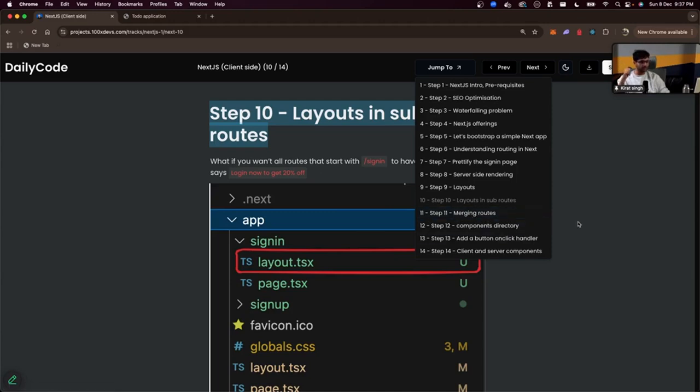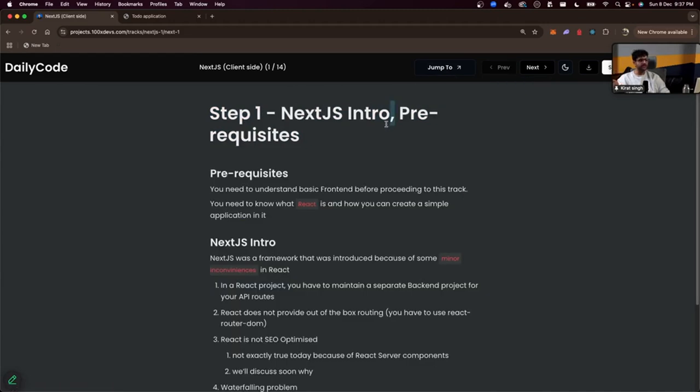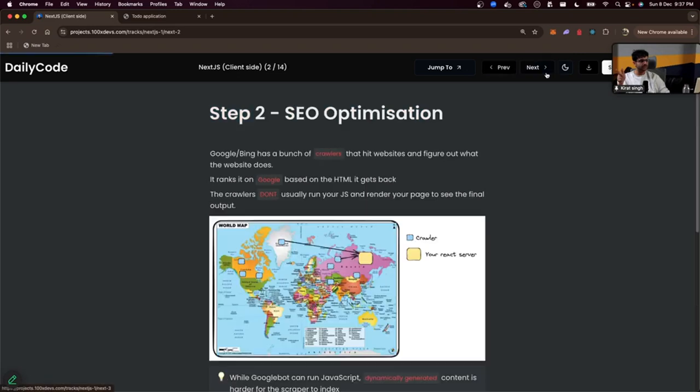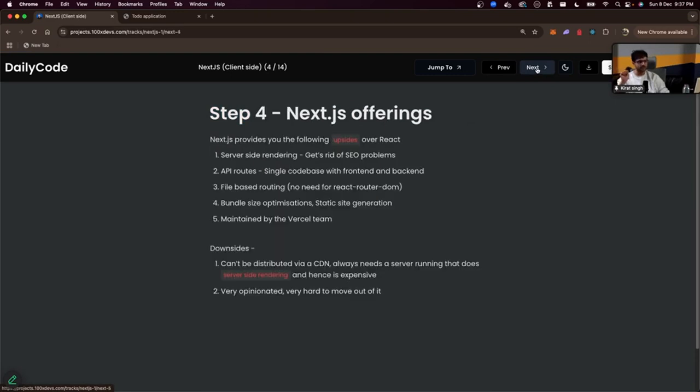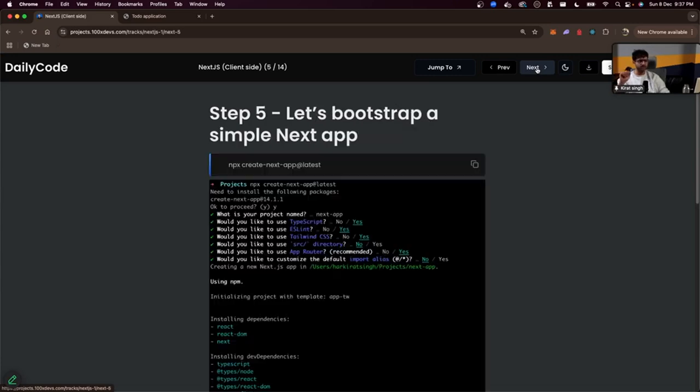Let me do a Q&A round now. Our poll is done. Recapping everything. Today we learned about Next.js. Understood the prerequisites. Why is it better? We understood about SEO optimization and why it is a good idea for you to use Next.js over React. Then we understood about the waterfalling problem that comes in React projects. Then we understood Next.js offerings. How does it fix the waterfalling problem? How does it do file-based routing?